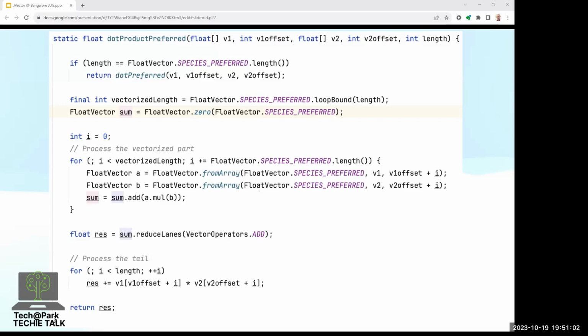And then the final piece is the last purple highlight where it says reduce lanes. And so that's basically the equivalent of reduce in the MapReduce functional programming. So it's saying apply the add operation across all of the elements that we have left over in the sum vector, and that's our result. And then the last piece is just saying, hey, if we didn't evenly divide by this preferred bit size, then I'm going to do that in a manual normal Java loop.